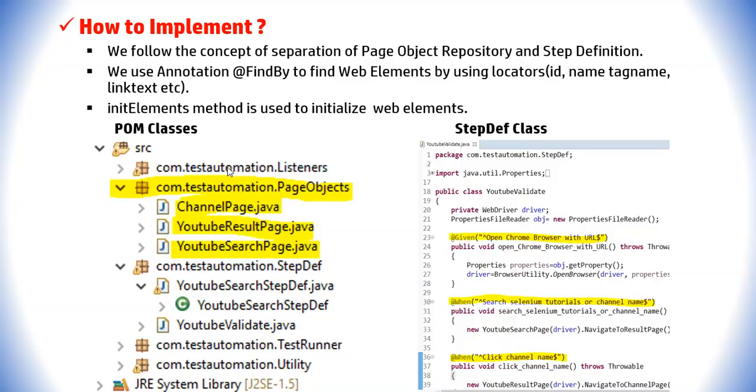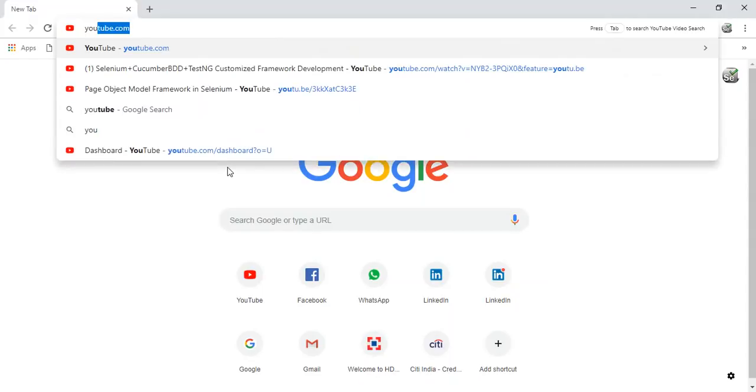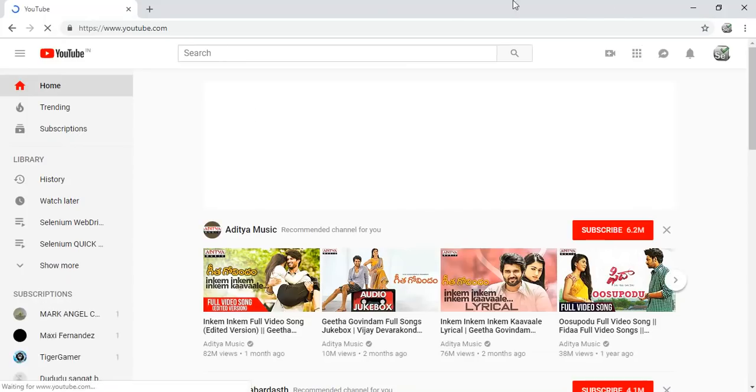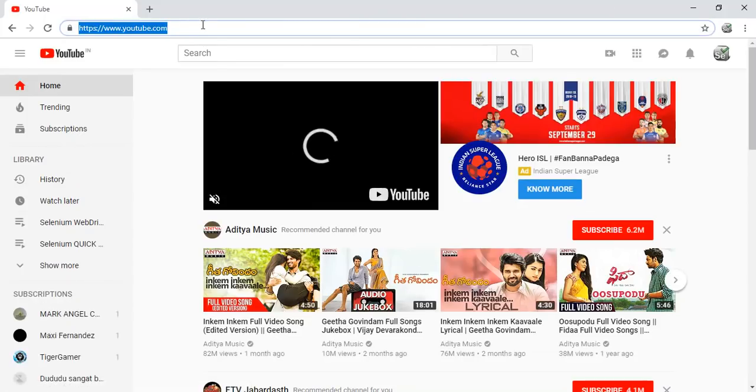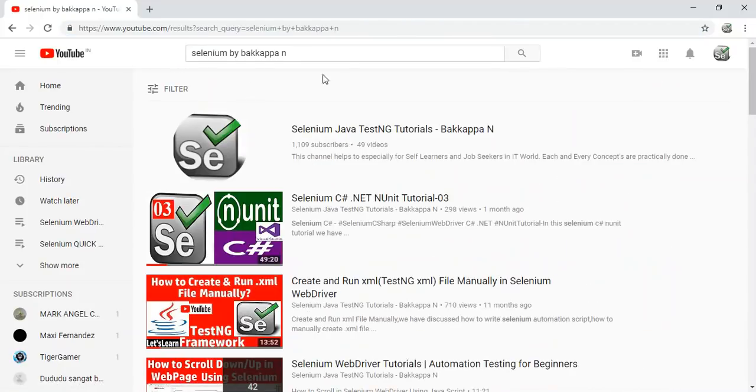So let us jump to the scenario. We are going to automate this particular scenario. I'm just going to discuss it. After opening the browser, we are entering youtube.com. We are entering something in the search text box. We are entering Selenium by Bakkapayan. Then click on this button. So we are getting the result page.